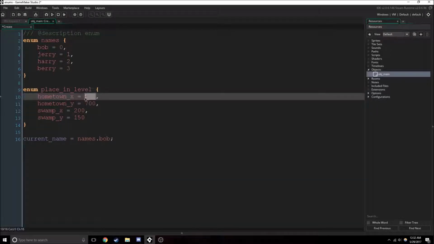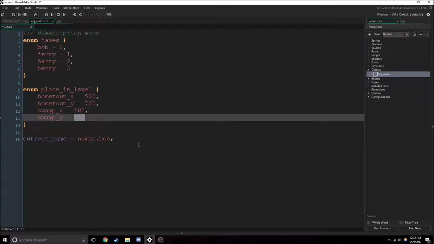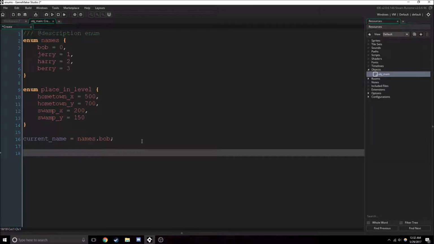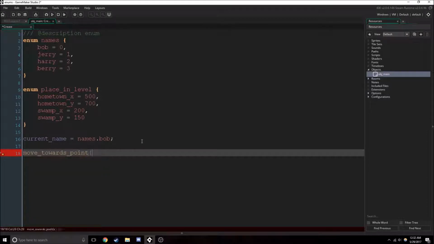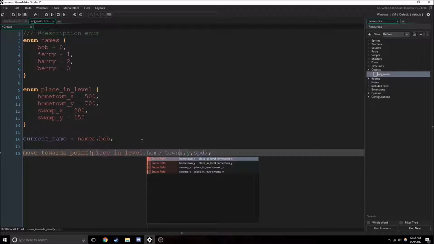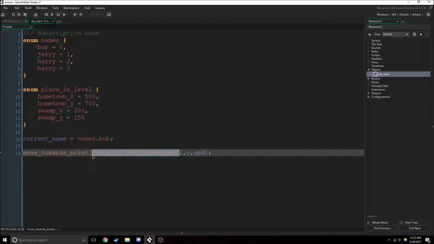Of course, if we just type in 500, 700, 200, 500, that doesn't mean anything. So for example, you might have some sort of code that can say go to, or actually this is a better one, move towards point. And then you need to put in an X and a Y and a speed. So it's much more understandable to say place in level dot hometown x than it is to just write 500, because this will make more sense to your brain.